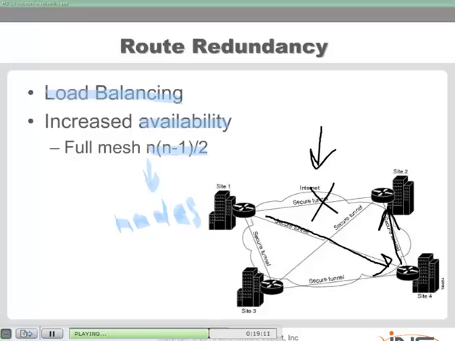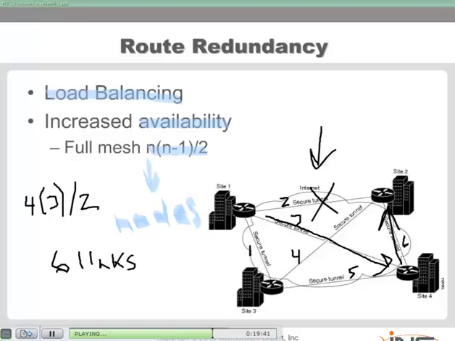Let's double check that math against the topology we see here. There's 4 nodes, so that would be 4 times 3 divided by 2. So that would be 6 links that we have to create. So 6 links have to be created in this particular case, and it looks like that's right. 1, 2, 3, 4, 5, 6. So we can see the formula works out just perfect, and notice you're going to get a lot of links needed as you add nodes to the environment that you want to connect in a full mesh.